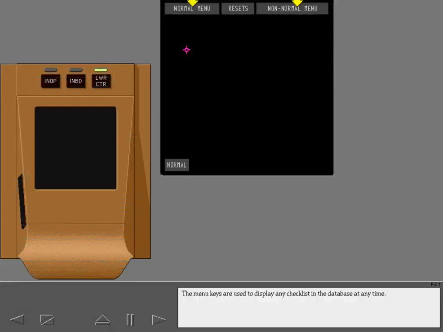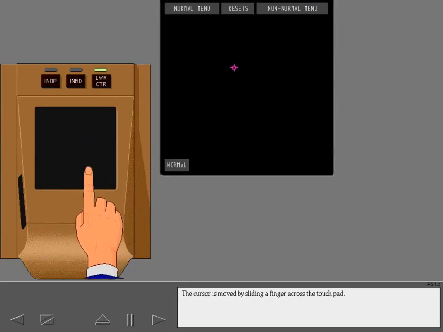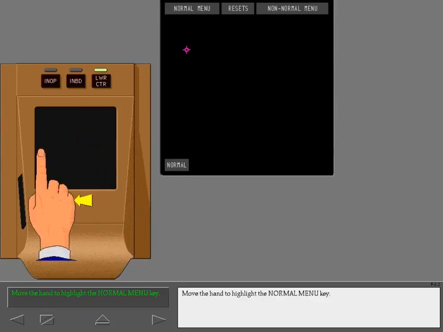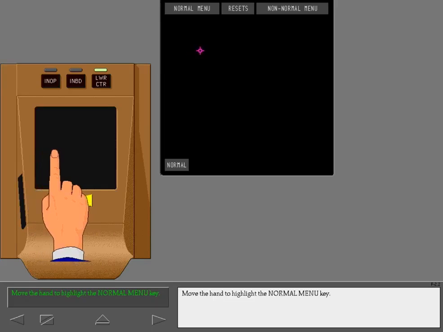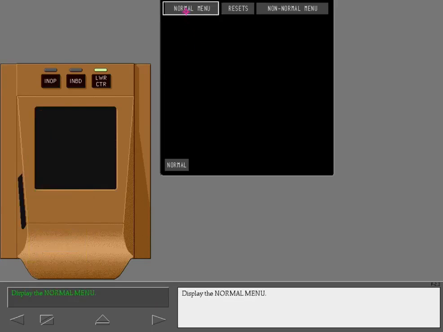The menu keys are used to display any checklist in the database at any time. The cursor is moved by sliding a finger across the touchpad. Move the hand to highlight the normal menu key. Touch and drag the hand so that the normal menu key displays the normal menu.